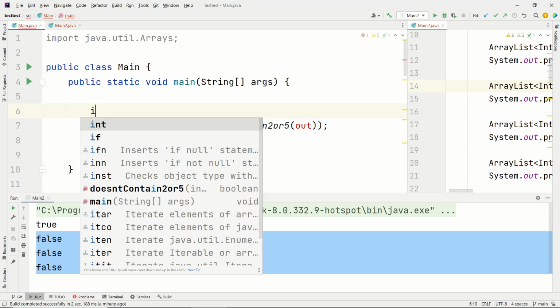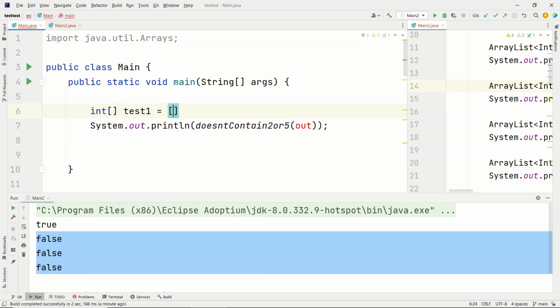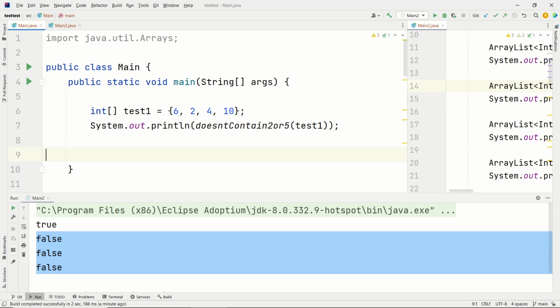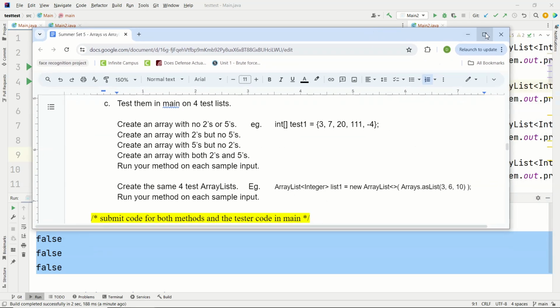So here I could say int bracket bracket test1, and then here I could just say 6, 2, 4, 10. Except, of course, that's not how you do it. You use curly braces. Okay, like this. All right, so this is how you would do a similar thing on the left-hand side, and you could do it 4 times.